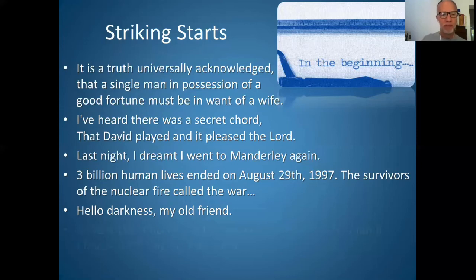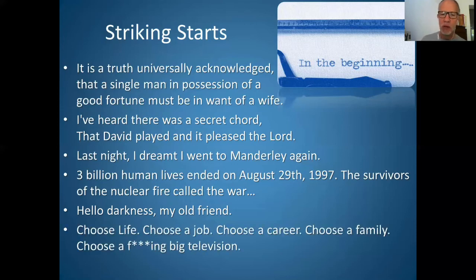What about this one? She's a life, she's a job, she's a career, she's a family, she's a fucking big television. Excuse the accent. Got that one? Trainspotting, yep. And still into the heart of the story, these strange alternate lives. Makes you want to find out more. Really good writing as well.